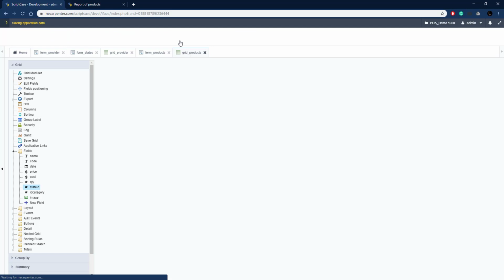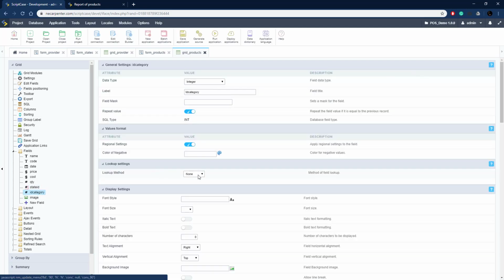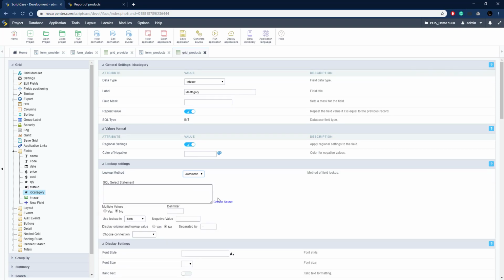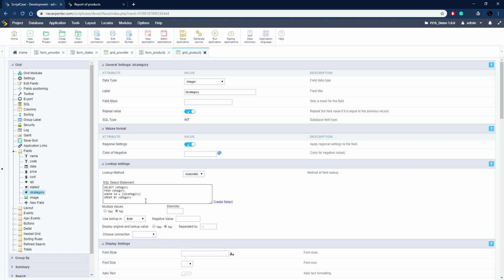Let's go ahead and save that, and we're going to do the same thing for category. So let's go to that field, change it to automatic lookup, click Create Select. This time we're going to choose the category table. The key field is still the ID, and the field that's shown is the category field right here. Let's hit save on that. It populated it with the SQL.